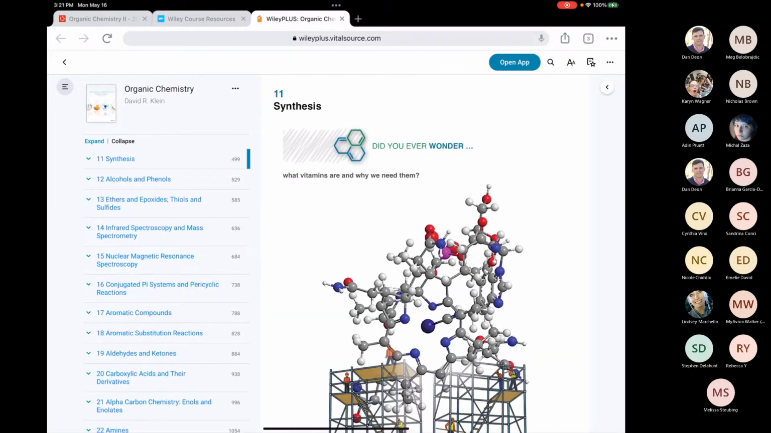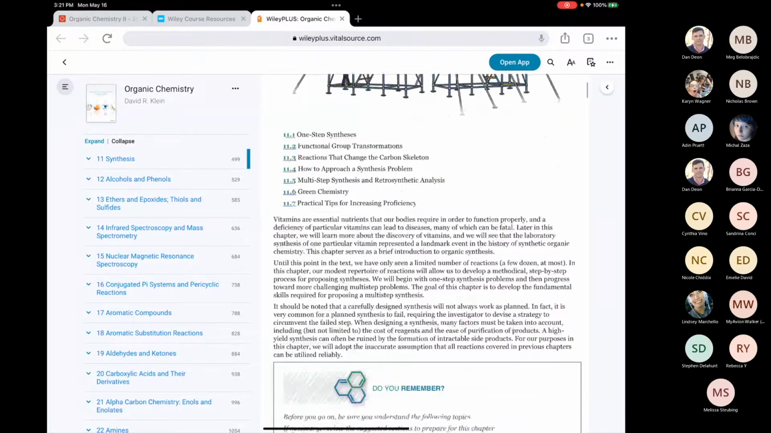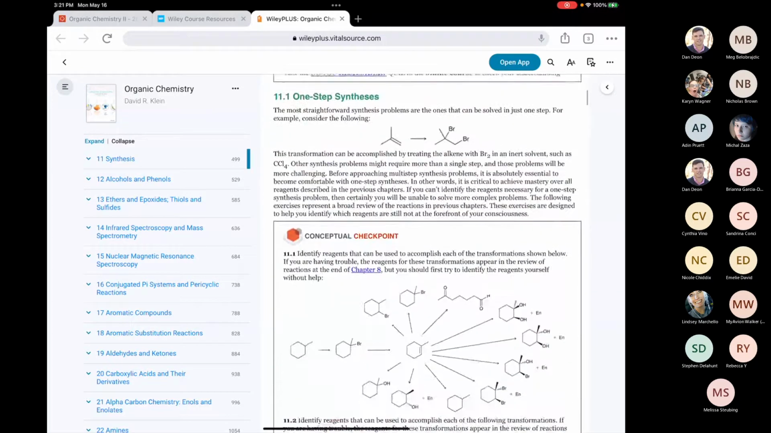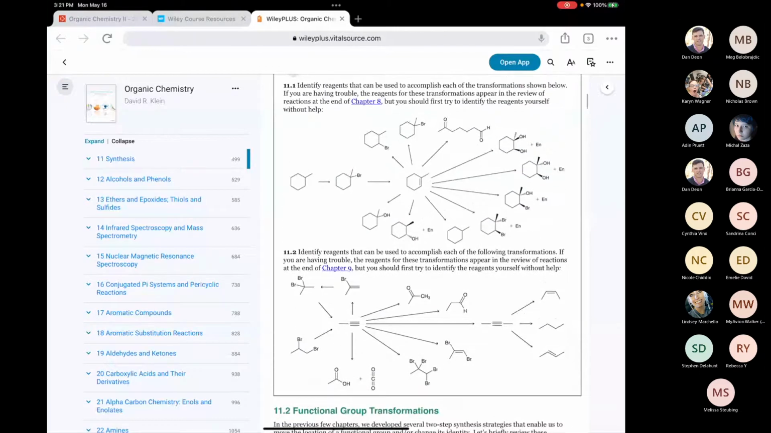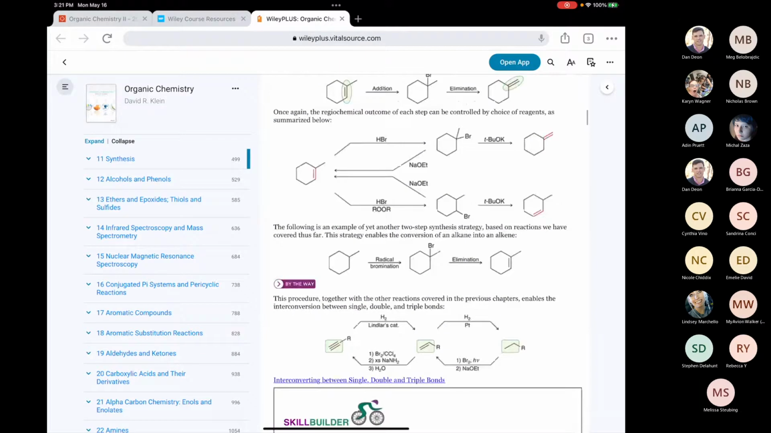And here we go. So we're going to begin with chapter 11. What are vitamins and why do we need them? Anyhow, so we're going to begin with this chapter, and we're going to start with one-step syntheses. And again, if you took Organic Chemistry 1 last semester, a lot of this should be familiar to you. And so this is what we're going to take a look at today.